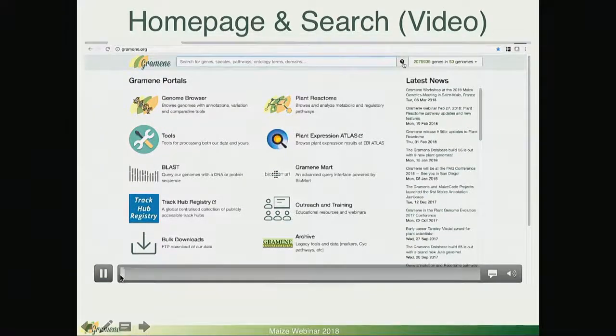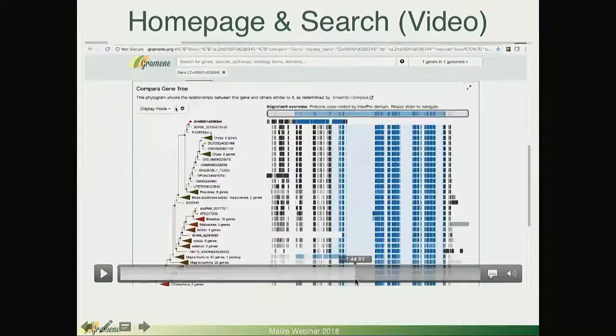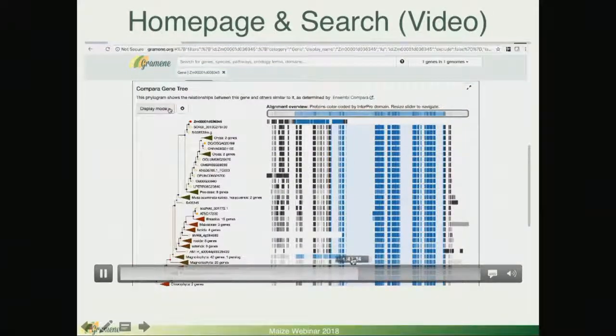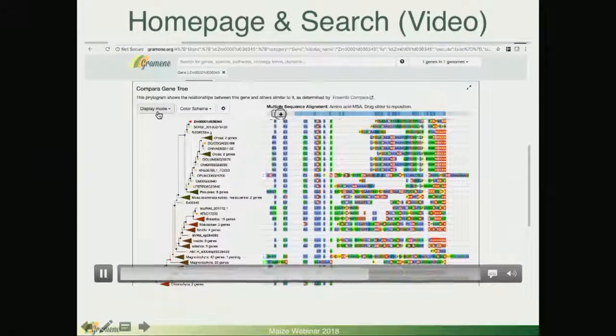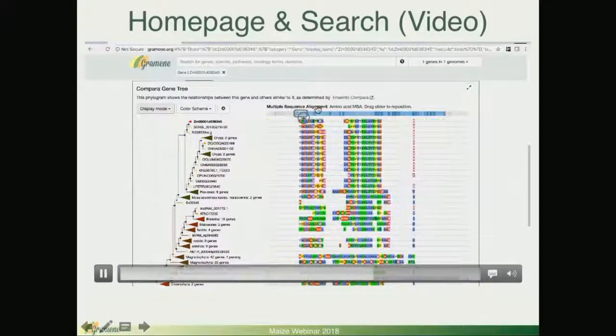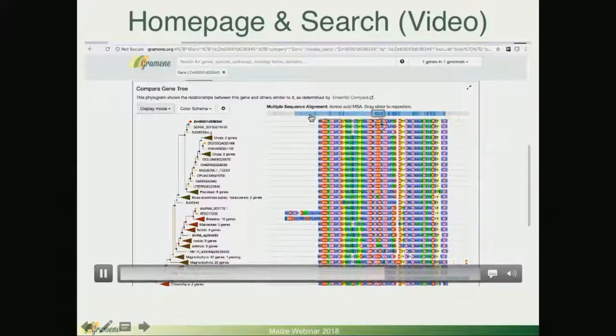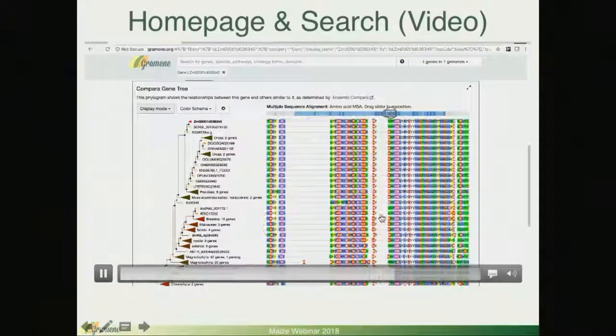This is a little tricky whenever you do recording, so I'm just going to jump in here. That's the whole tree. Okay, so you see the whole tree, and you have different views. The first one was the whole view. This is multiple sequence alignment, which is a zoom-in view at the amino acid level. You can drag your slider and reposition to see the conservation at the amino acid level across all these 53 species. You can also change the color scheme.